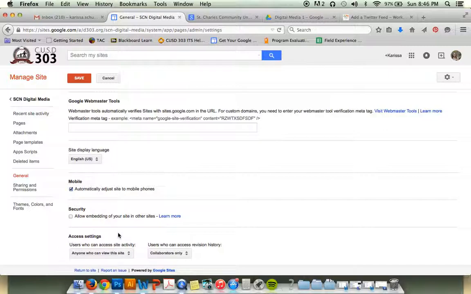At the very bottom, you also have some access settings, users who can access this site activity. And you can change that to collaborators only if you'd like. Users who can access revision history, again, you can change it to collaborators only if you want to keep those sorts of things private. If you have no collaborators, that means just you. You can open up your site to share it in sharing and permissions. I'm going to click to save this information first, though.